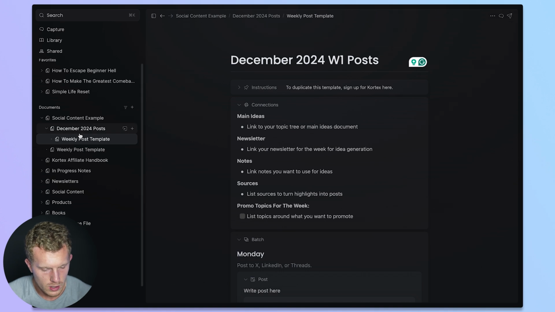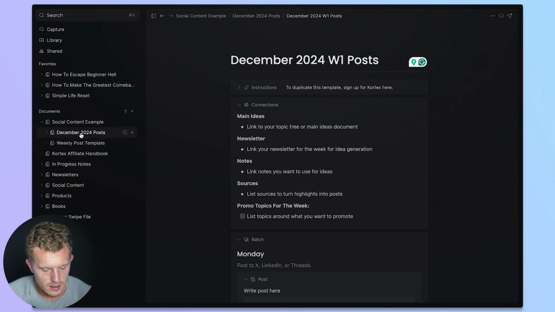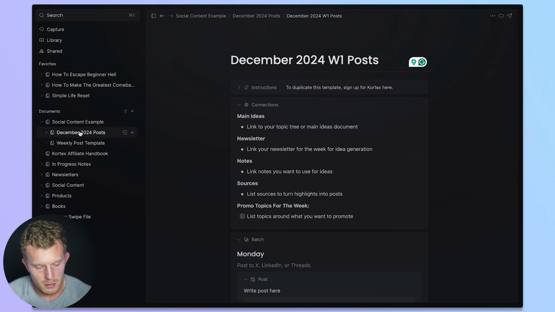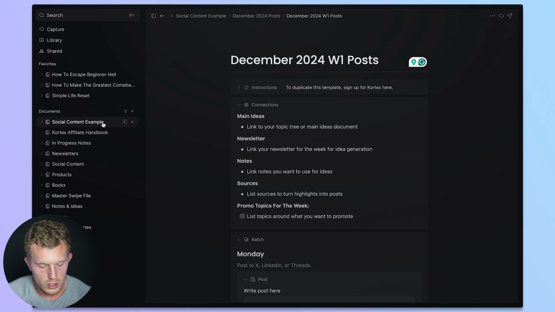Now, if we go down further, the reason I set it up this way is because you can duplicate this every week you want to create content, drag it in there, and then you can create and organize by months so that it's very clean and you just have a social content folder with all of your content inside of there. Now, for an example and why this is important, I have my own social content folder here.